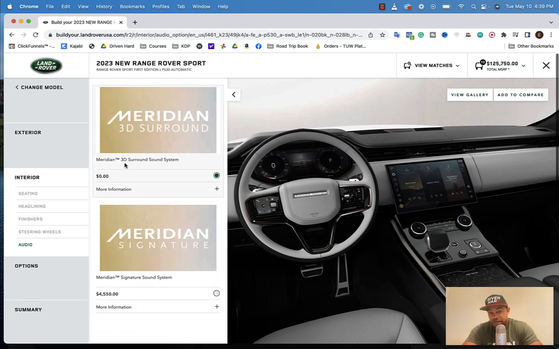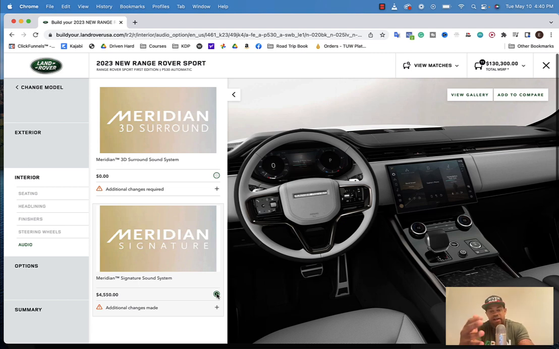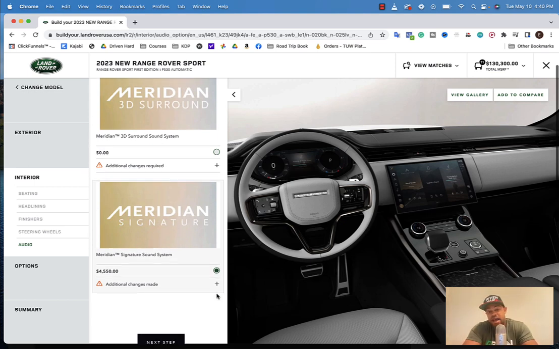I had the 3D surround sound system, and it's absolutely incredible. It's amazing. However, my biggest regret is not getting the Signature surround sound system. When you factor the $4,500 into your lease payments over 36 months, is it really that much money for that atmosphere? That's something I value. You might just not like music or not really care about stuff like that, so you might take the basic one, and that's totally cool.